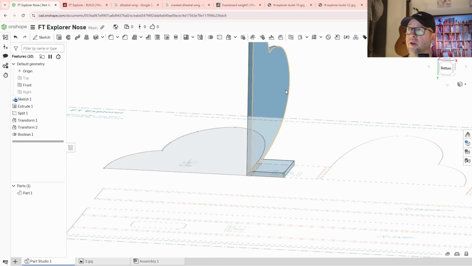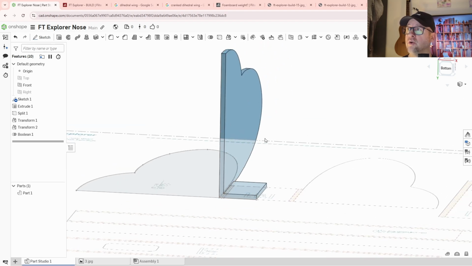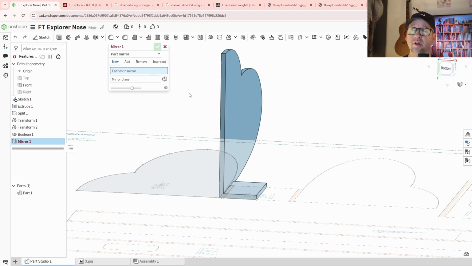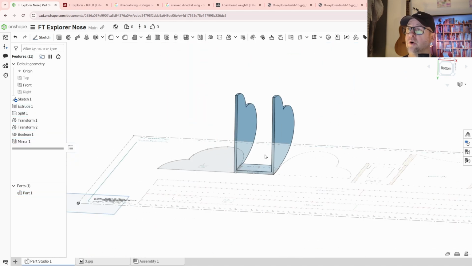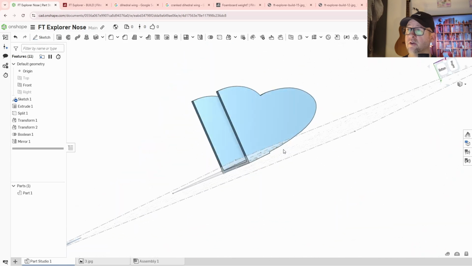And now we can take this and we can do a mirror on here. So let's try the mirror function. So previously we've mirrored the sketch. Now we're actually mirroring the 3D body. So we would do an add entities to mirror is this guy, and this is our plane right here that we want to use. And then we have add, so it should combine it and make 1. There we go. So that is complete.